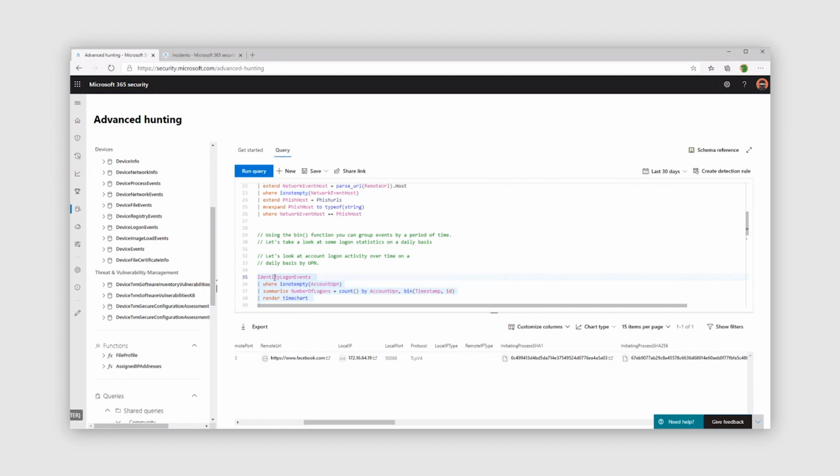So we're going to take a look at the identity logon events table, which is going to be whenever we have a logon activity that's picked up by Microsoft Defender for Identity. We're going to make sure we have an account UPN, and then we're going to use the summarize operator to figure out how many logons we have on a daily basis. So the way this works is going to be number of logons, it's going to be the count of rows that come back, pivoted by the account UPN. So this is going to be per account UPN. And then we're going to bucket the timestamp that it was logged on a daily basis.